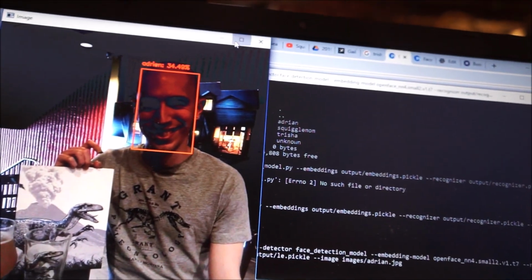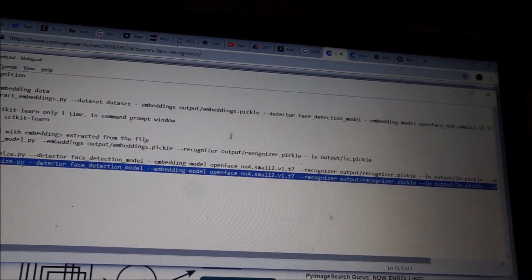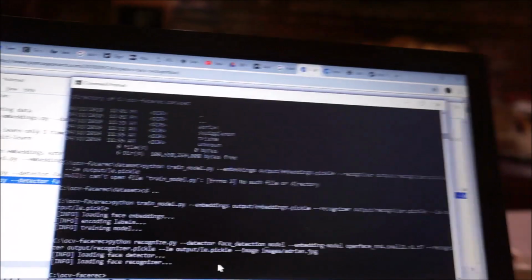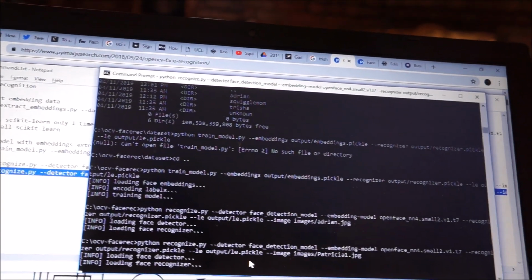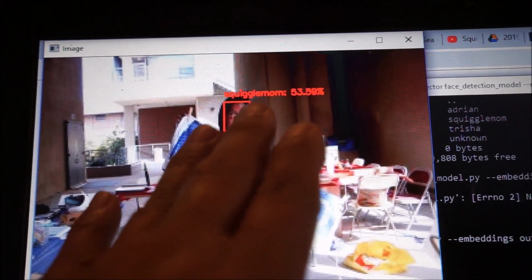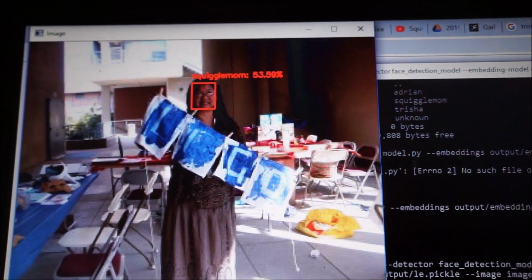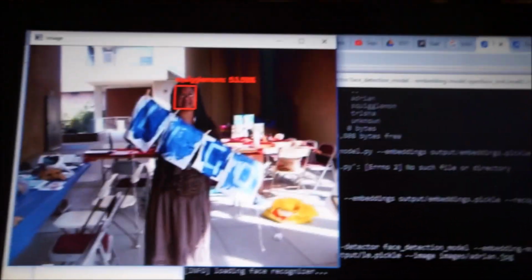So anyway, one can play with this and see how good it really works, and then if you train it with more data, what's that going to do? Is it going to be a better confidence level? If you add more files, of pictures of my face, for instance, will it have better confidence? See, this says it's 53.59% confidence. It's SquiggleMom. So what I'm going to do now is take exactly the same picture that I put in one of the training files, and then see what happens. Hang on a minute.